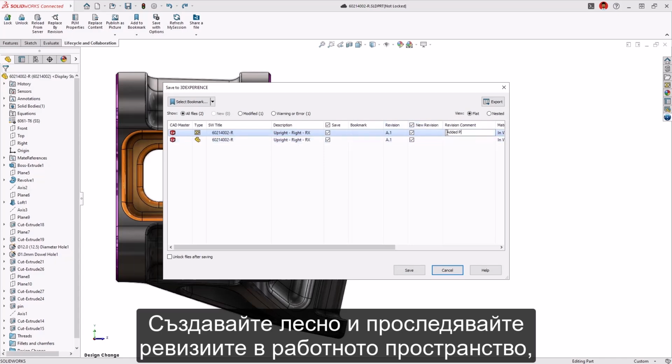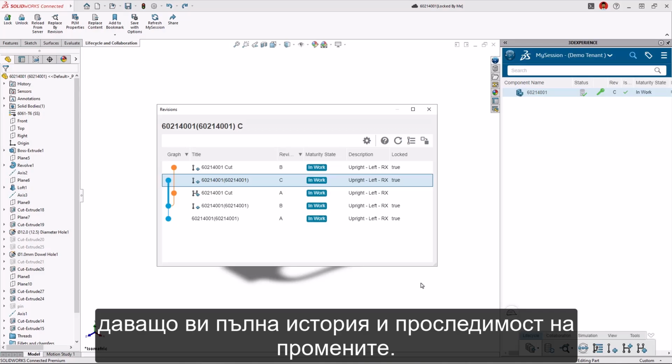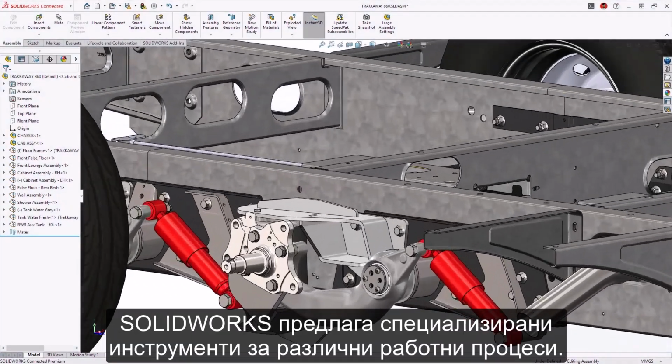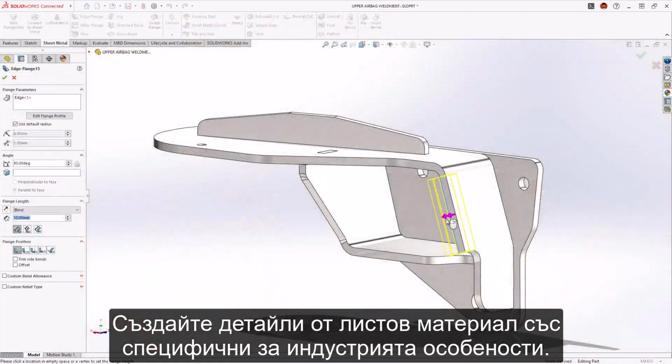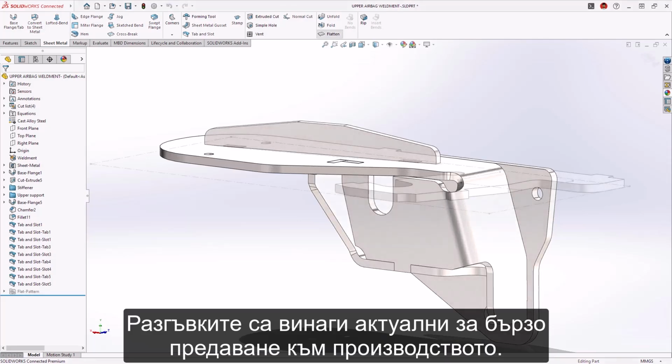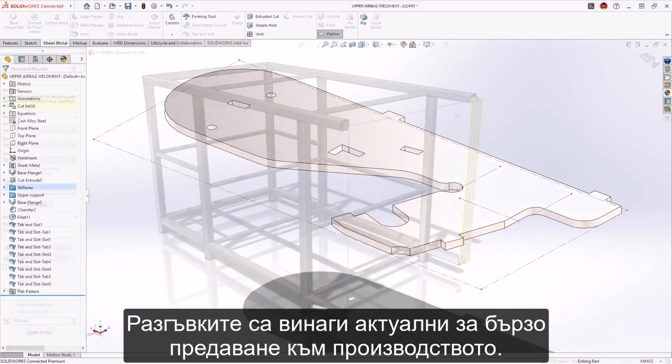Easily create and track revisions, all within the design workspace, giving full model history and traceability. SOLIDWORKS offers purpose-built tools for specialized workflows. Create accurate sheet metal parts with industry-specific features. Flat patterns stay up to date for rapid distribution to manufacturing.